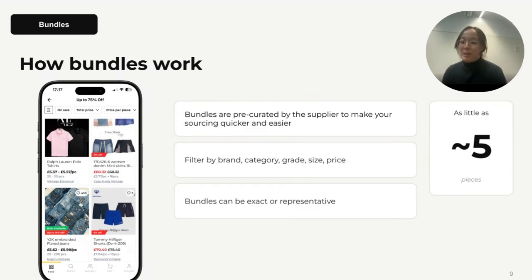When you're looking at bundles, obviously there are a couple of things to look out for, one of them being the bundle type. When you're shopping by bundles, bundle types can either be exact bundles or representative bundles. And Lacey will go through this in more detail because it's a question that we get a lot when it comes to exact versus representative.